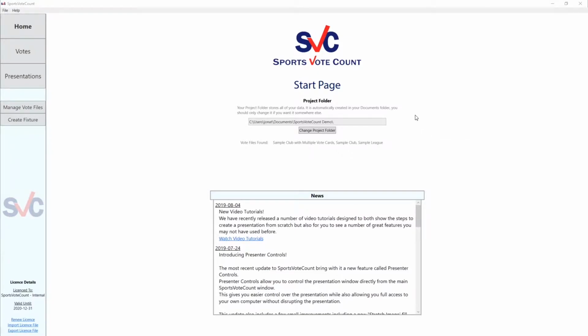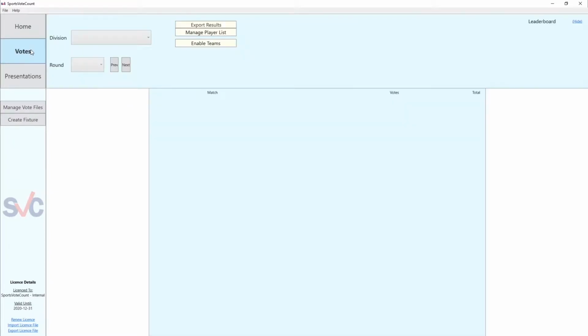So in this video, we're going to go through the major changes that came out in the two updates in 2020, being 1.4 and 1.5. So we're going to start by going to the vote screen, and you'll see this new button here, Manage Player List. So this combines a few different tools that we've already had and just puts them all together.